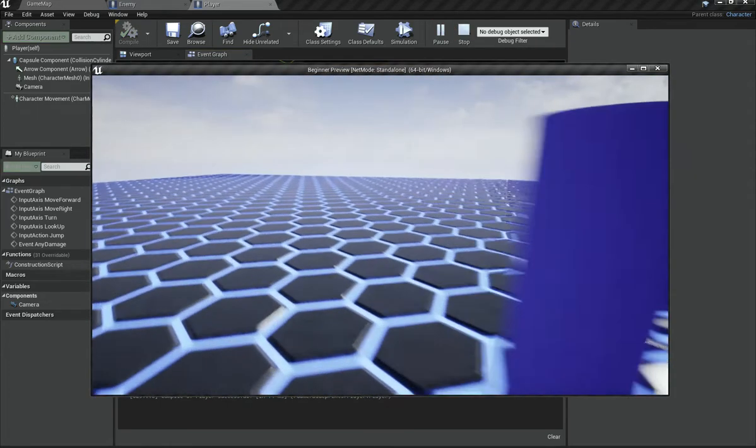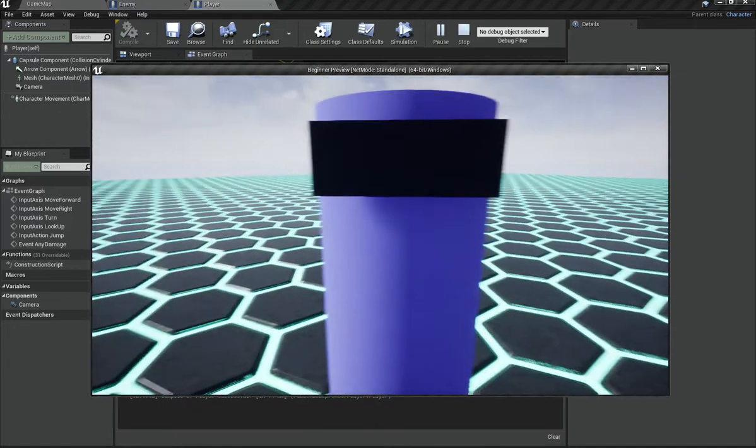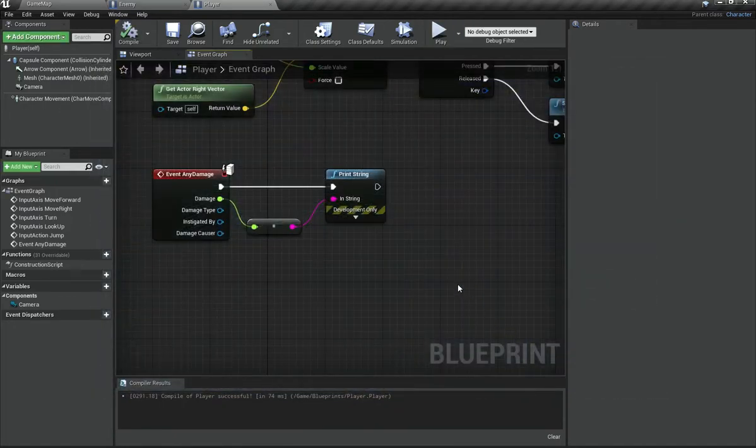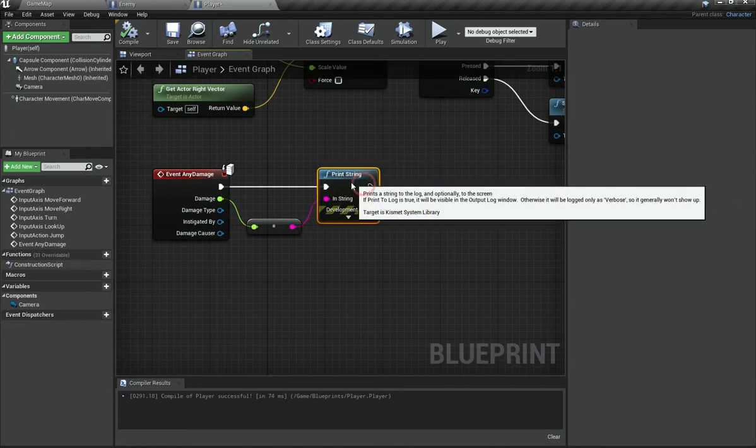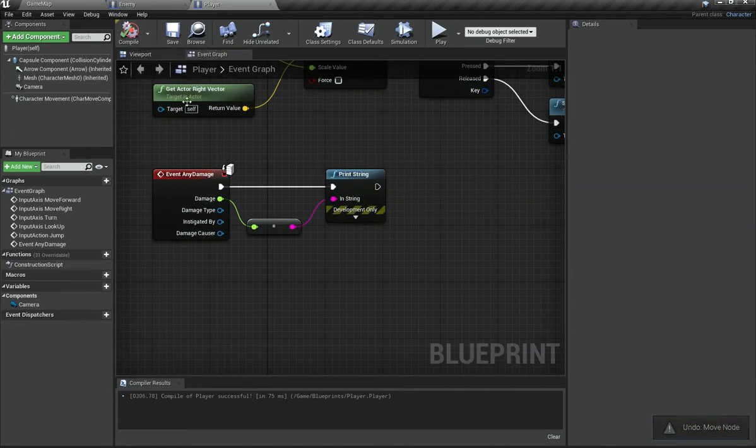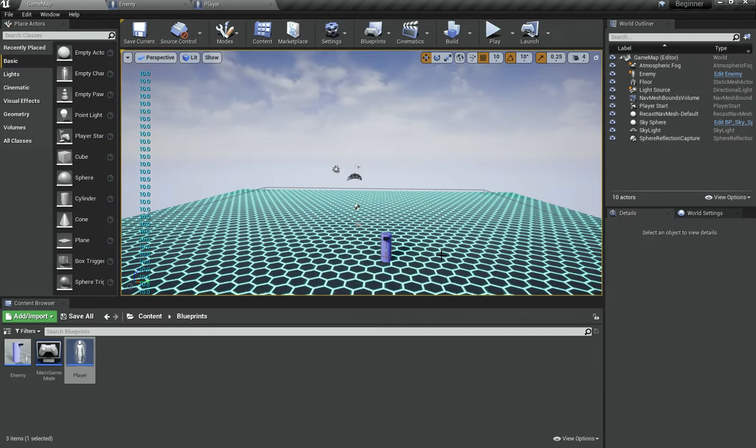And you can see that it should basically say 10. So you can see it's saying 10 up here. Now that means that we are getting 10 damage, which means that our damage system is kind of working, and that was really simple to set up.